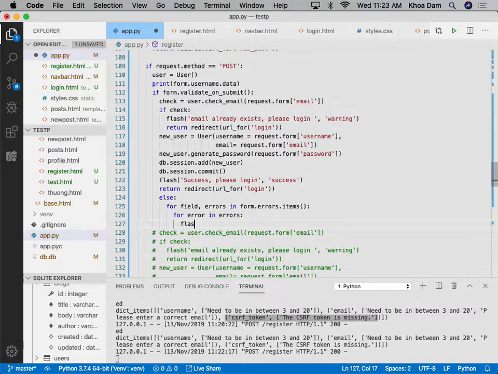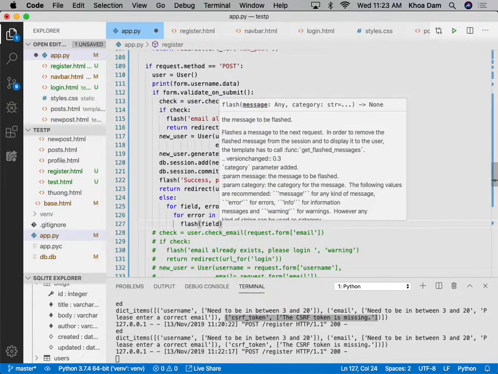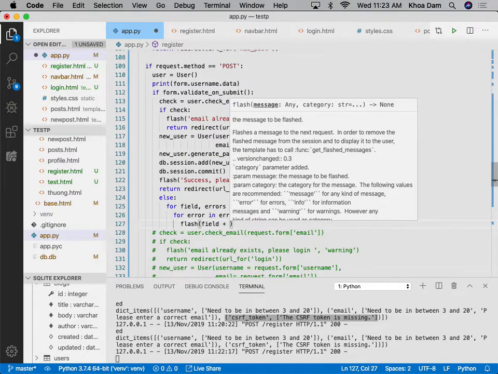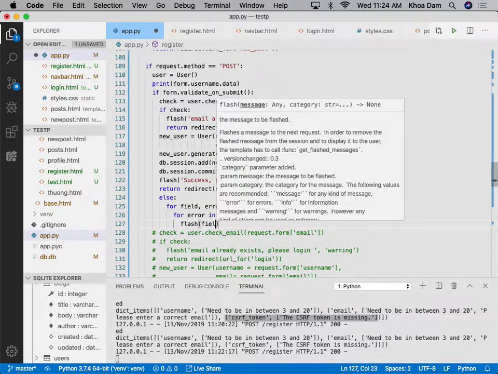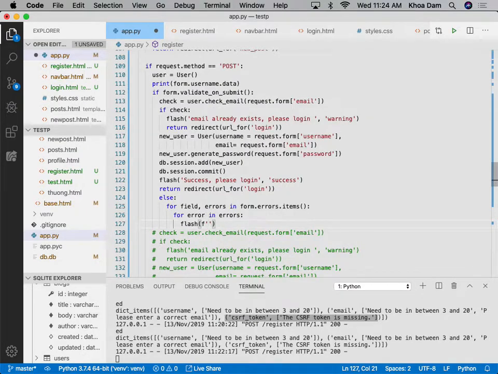Then we flash field plus. This is a string, right? You can plus it like this. You wouldn't want to flash this, though, would you? Realistically, would you want to flash all the errors? I think it would look really messy. So what do you want to do then? Show it just below the field. It's very hard.